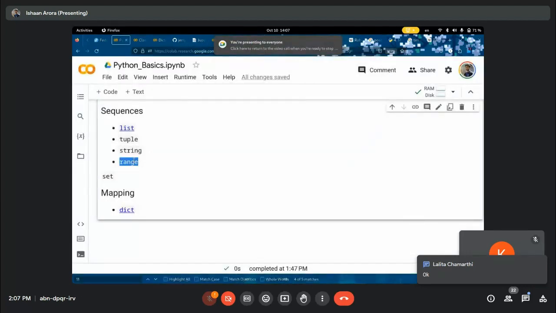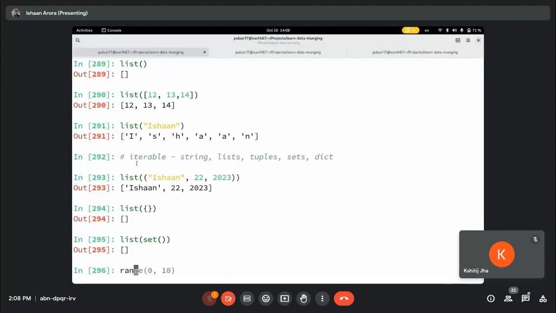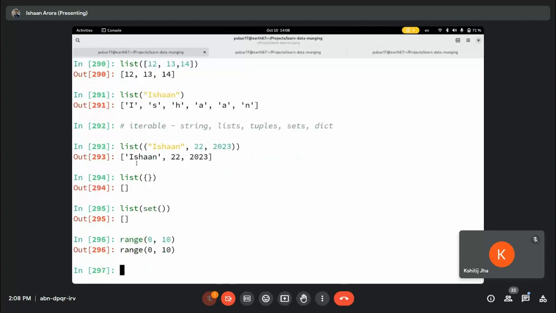Yeah, we have looked at range. Range represents a sequence of integers, right? So what if we passed range here? I've been telling you, you can pass any iterable here, right? And how do I know that? How do I know that I can pass an iterable?